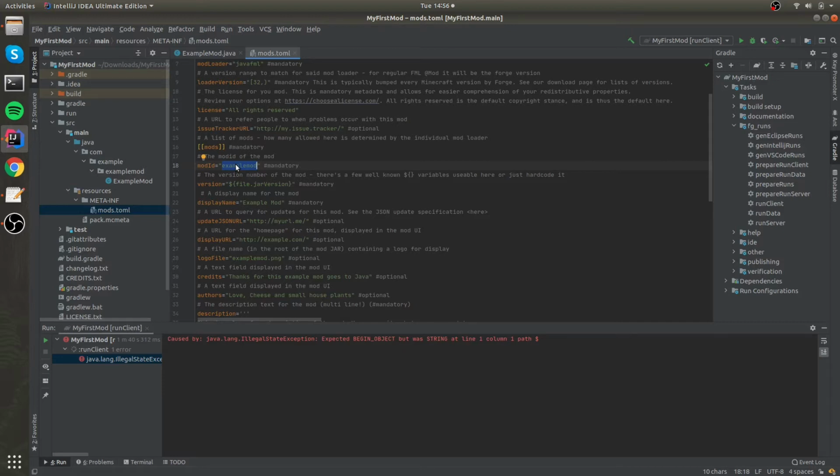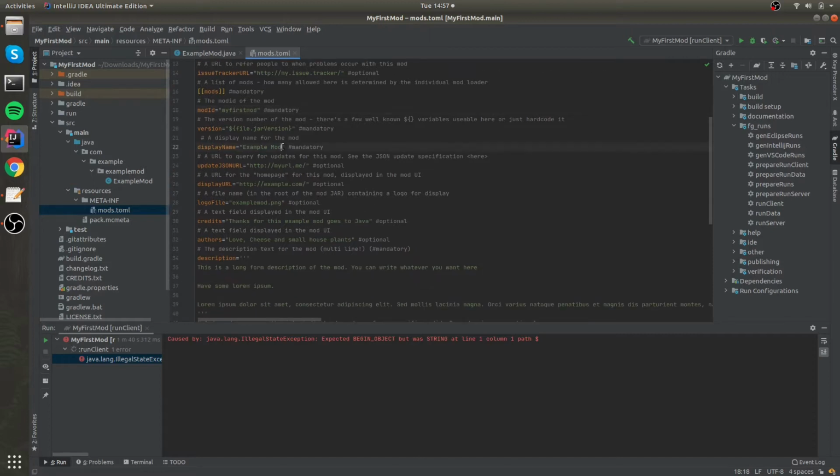When you install multiple mods out there, the mod ID is what separates them. It's your unique naming convention. So what we're going to call this is my first mod, and let's go down the rest of this file. It's called example mod. I'm going to call this again my first mod.